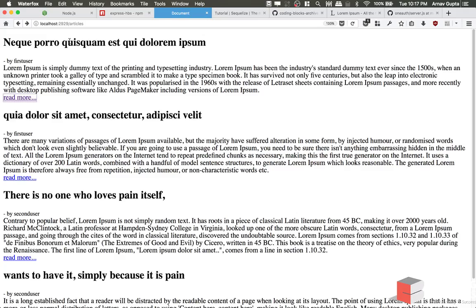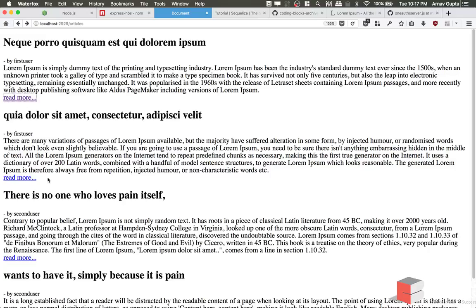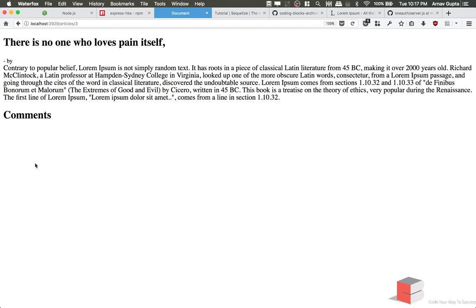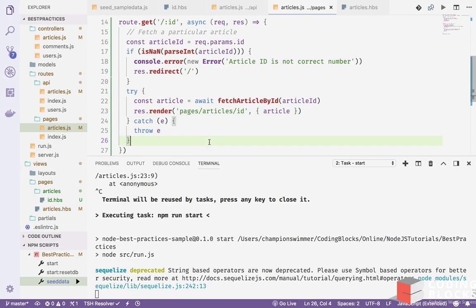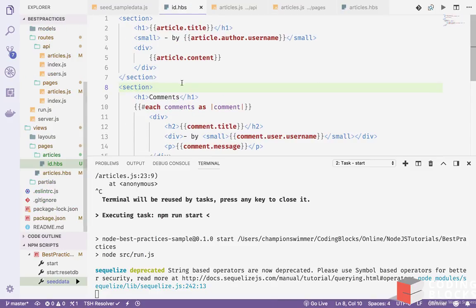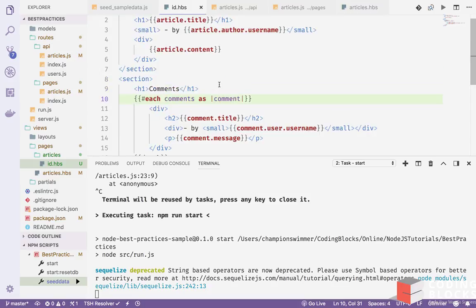and see. Click on read more. The article, the comments, article comments. The comments are not showing up apparently. Okay, why are they not showing up? We'll just check why the comments are not showing up in the id page. We created each comments as comment. It should be each article.comments as comment.